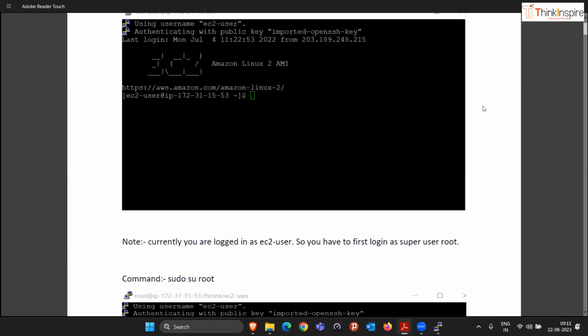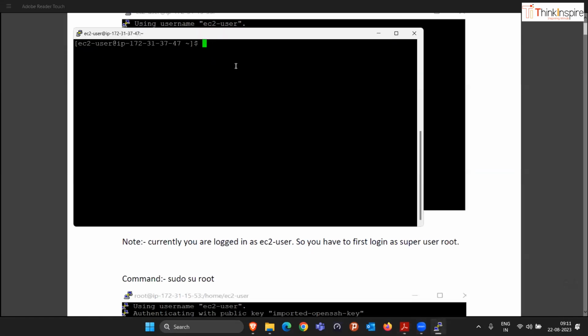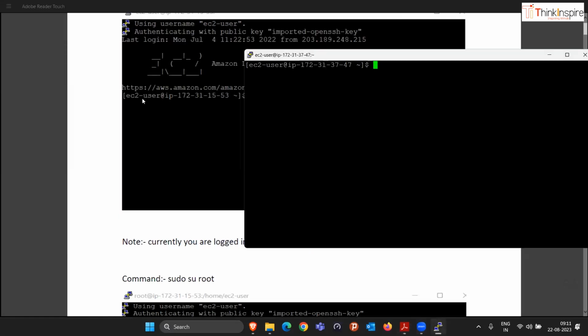Once you get this type of screen, then you can start to do the practical. So currently you are logged in as an EC2 user. You're seeing a screen something like this, ec2-user at the rate and then some IP. That means currently we are logged in as an EC2 user.